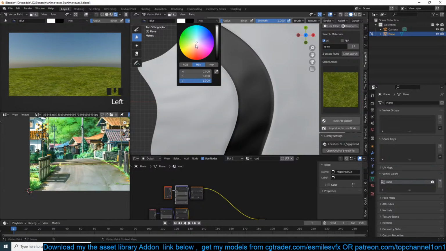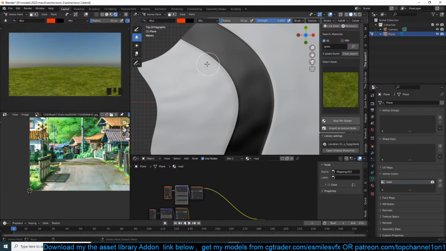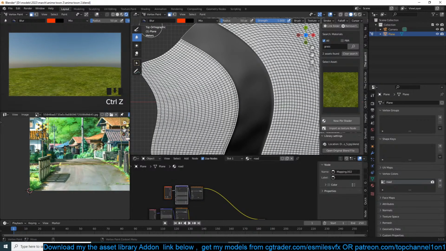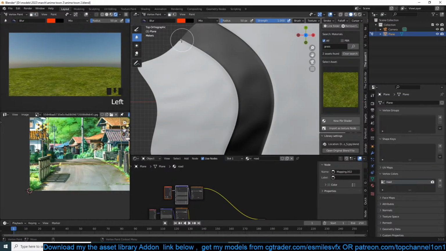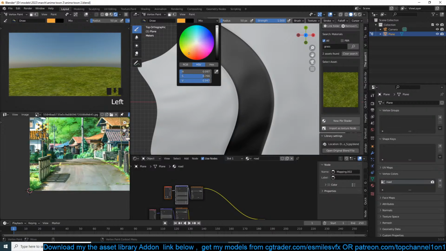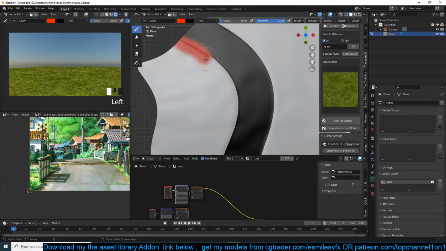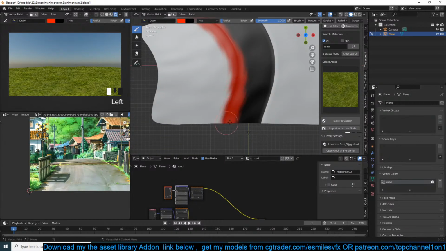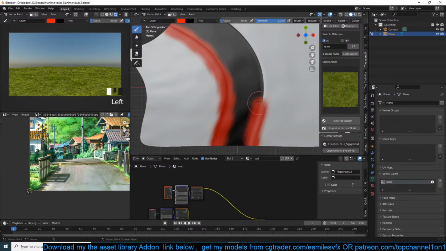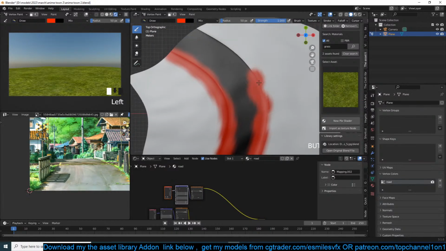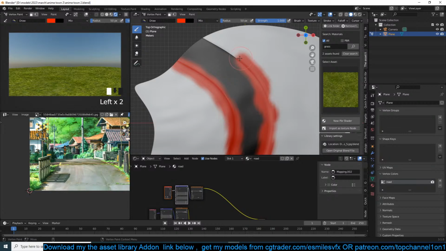So I'm going to grab a different color, maybe red, and paint. Let me make sure I'm using the brush. Just paint around the edges, because that's where I want that to be. You can notice that I'm also painting in the road area. Let me also blur this a bit.